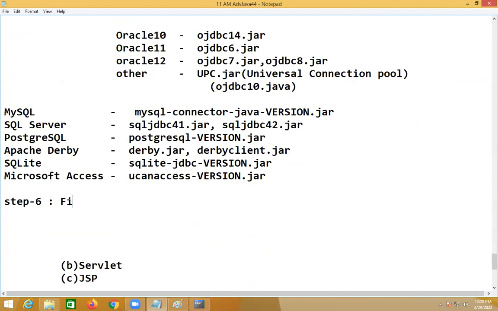So, find the port number and service name of database product. Find the port number and service name of database product.